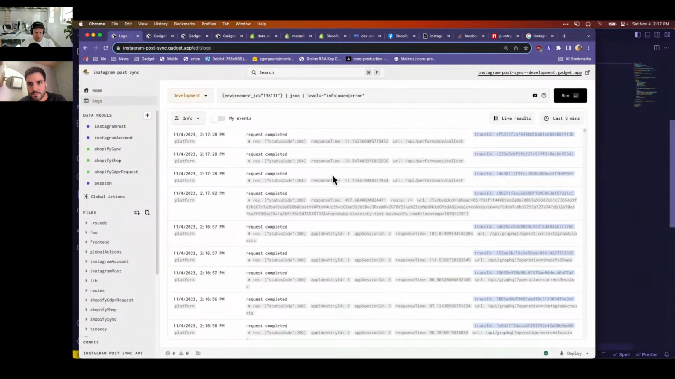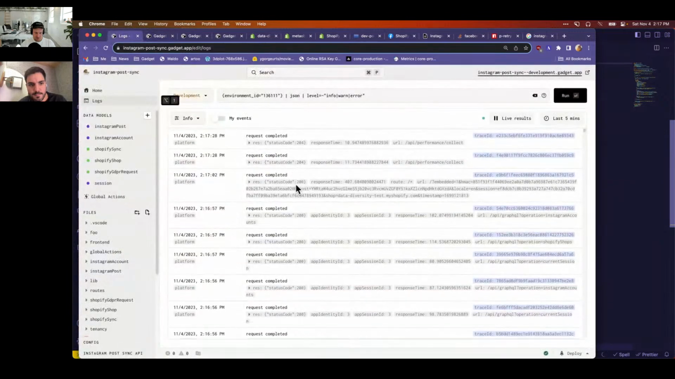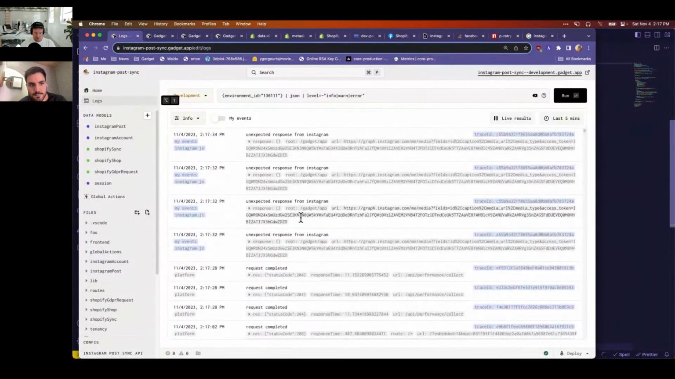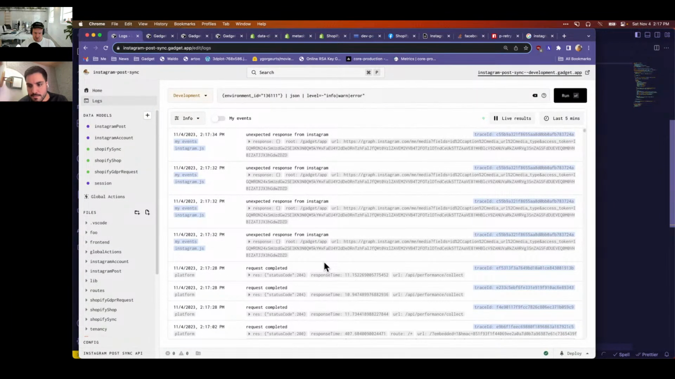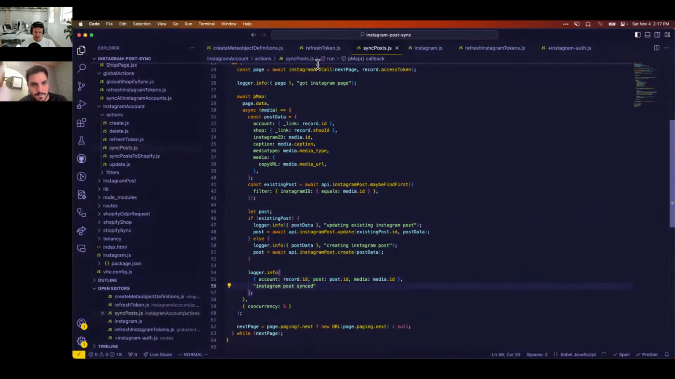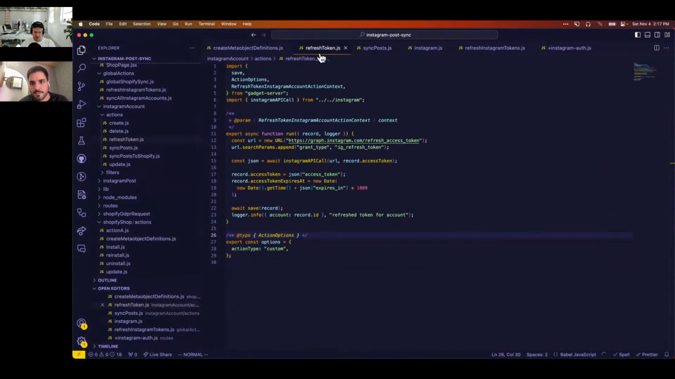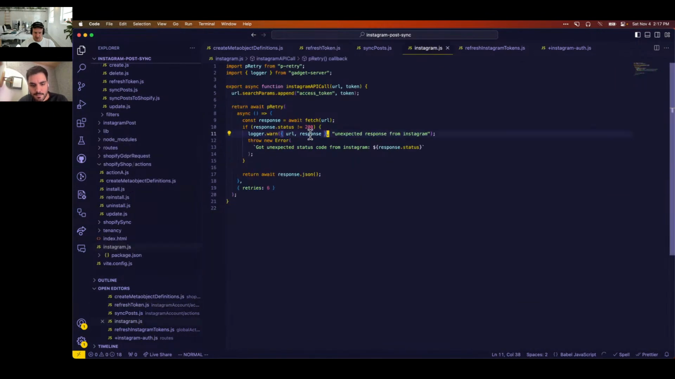What we should see is unexpected response from Instagram. It's not very helpful, is it? Oh, I know what's going on there. My logger here is logging a response object, which is the native response object returned by fetch, which doesn't have the body yet.